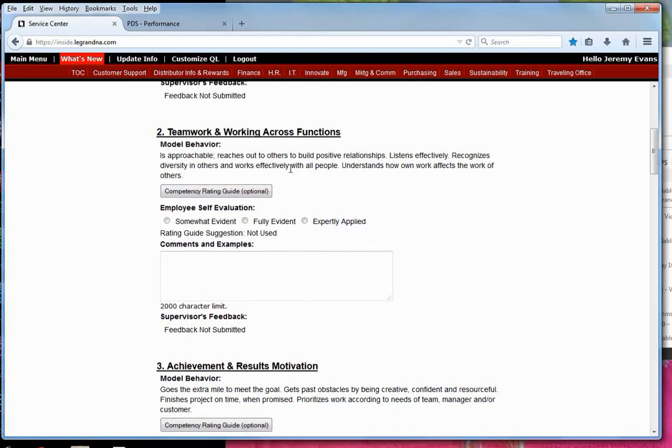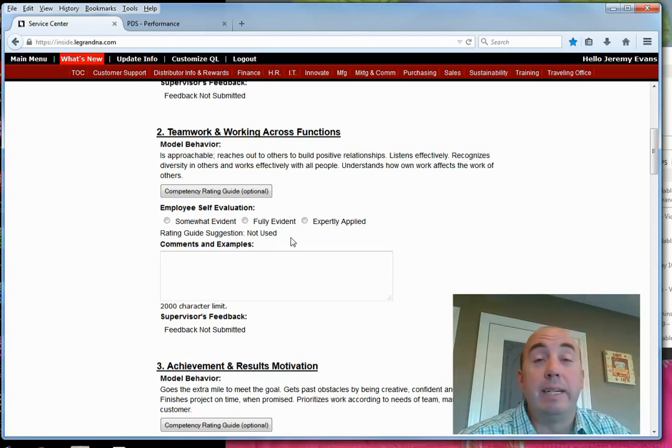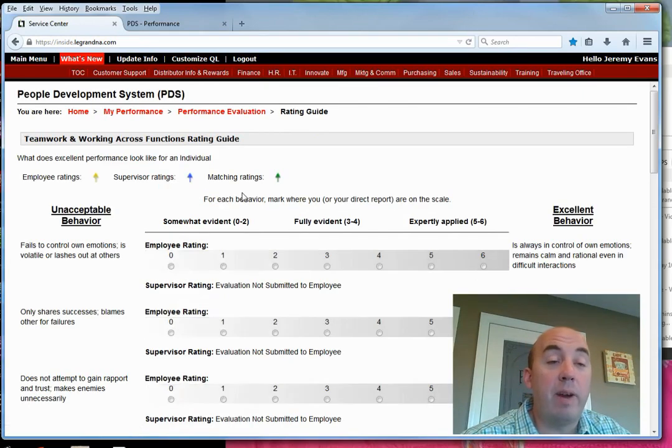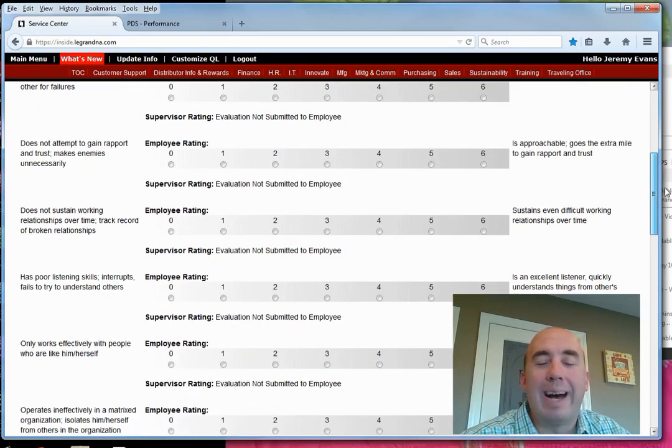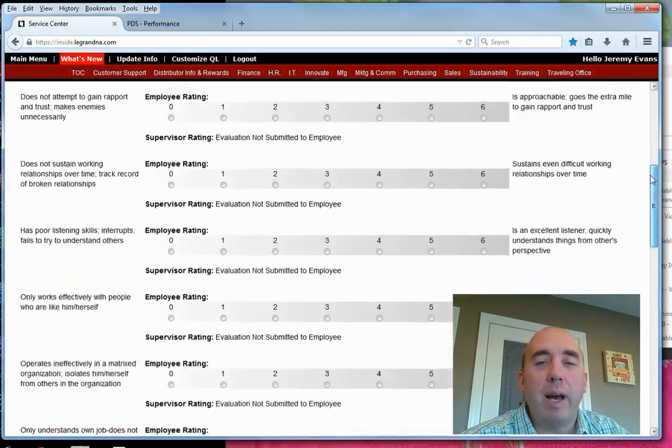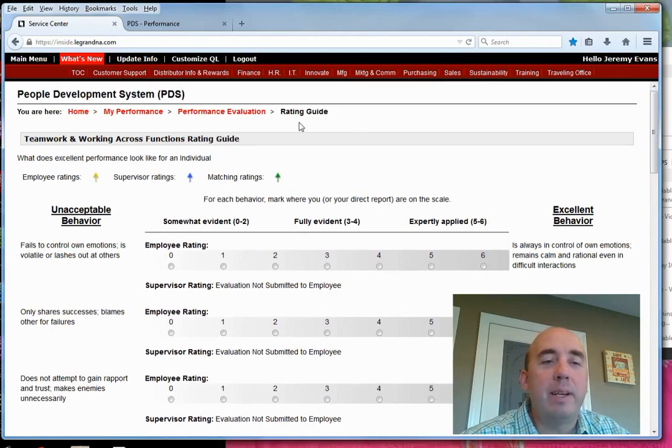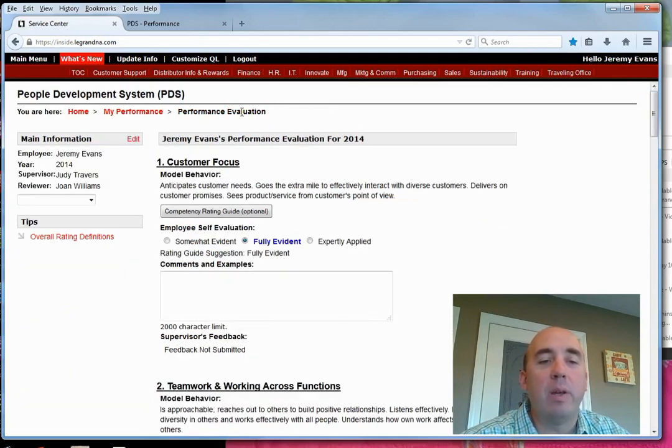So again, teamwork and working across functions. Again, I can make a selection. If I need some specific help with that, I can go into the competency rating guide, and again, it will give me that spectrum of descriptions for specific behaviors. So it's not required that I use that competency rating guide, but it's a pretty nice little tool that I can use.